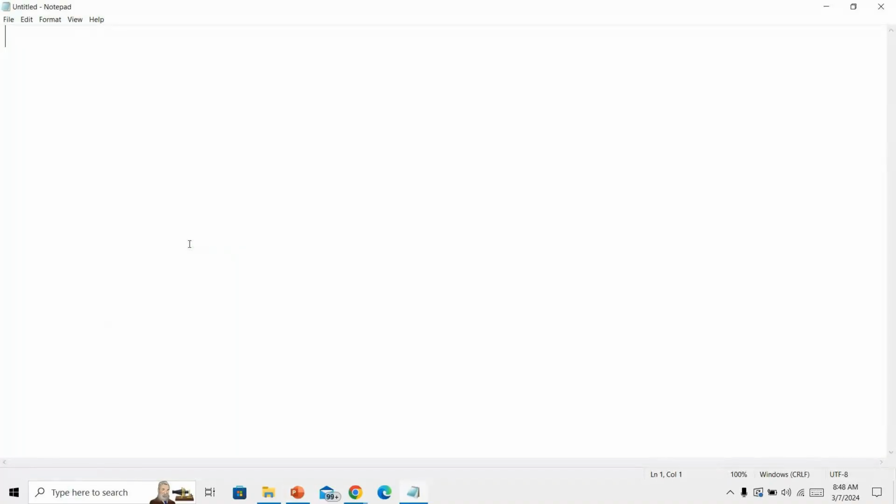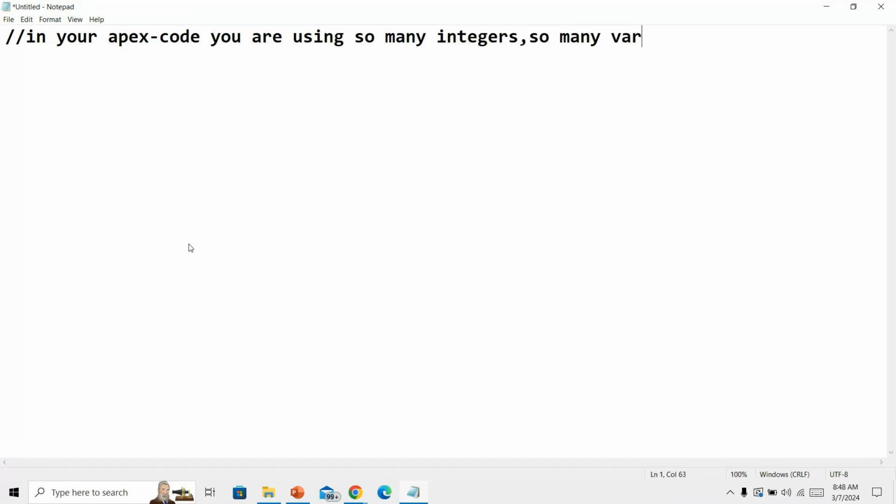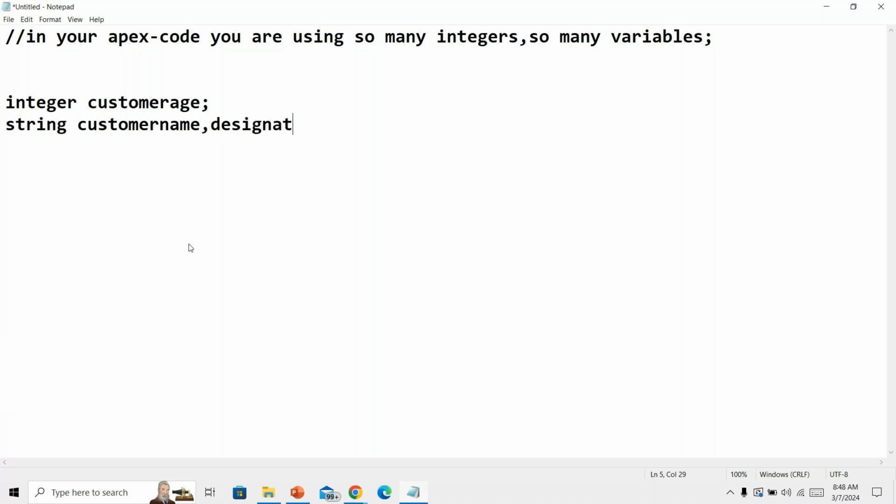For example, just imagine in your Apex code you're using so many variables. We need to declare them at the start. For example, integer customerAge and string customerName, and also we have the designation of that customer. Like this, we need to declare. It is nothing but multiple variables being declared.